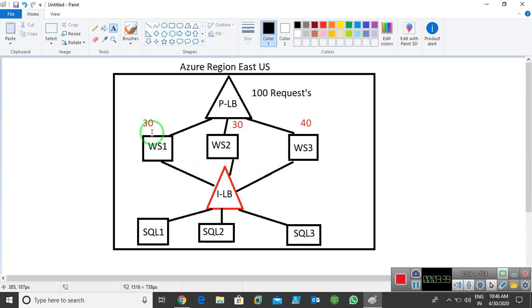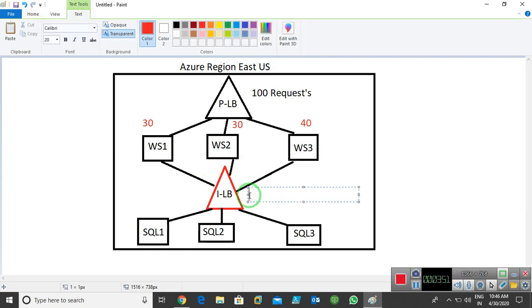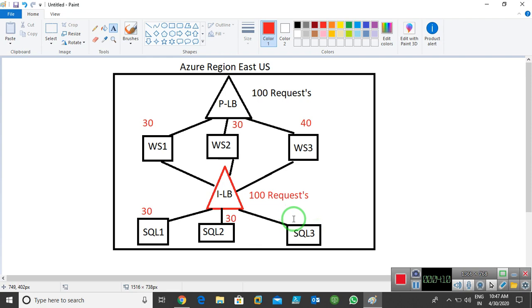Now you already know what happens in that case. Of the 100 requests, 30 requests are sent by Windows Server 1, 30 requests by Windows Server 2, and 40 requests by Windows Server 3, I'm sorry. So total 100 requests come there. Now these 100 requests divide again: 30 for there, 30 for there, and 40 for there, like this. So this is the process.